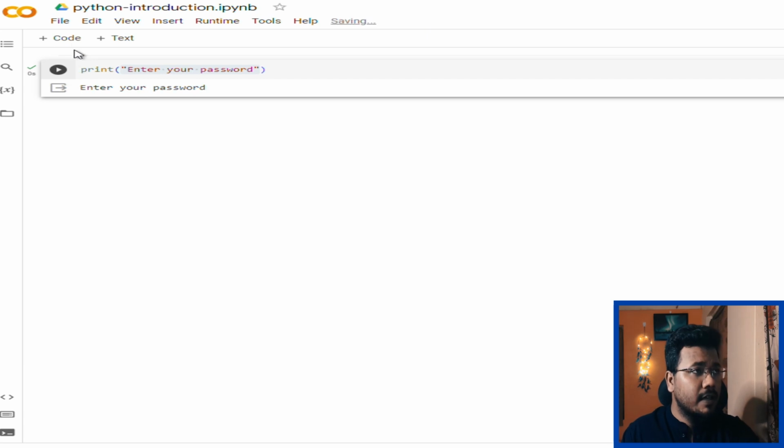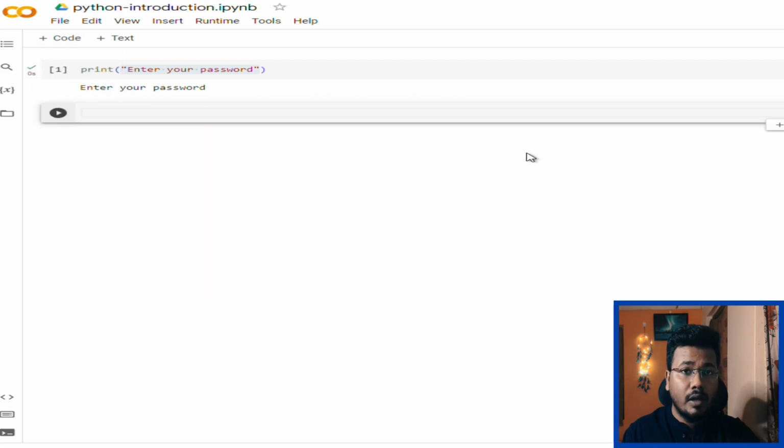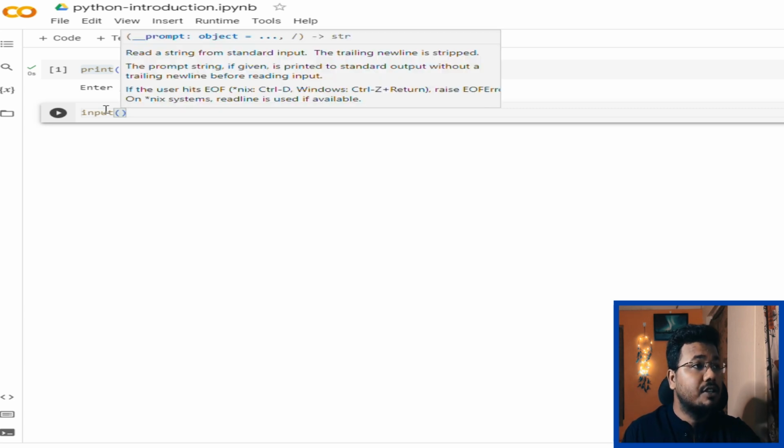Again, it's very easy. Let's create another kernel. When you click on this plus sign, plus code, you will be able to create a new one. And here, instead of using this print statement, we will use a syntax called input. Now the input is exactly like the print statement. It also prints some instructions on your screen, but along with that it waits for you to provide some input. That's the difference between print and input.